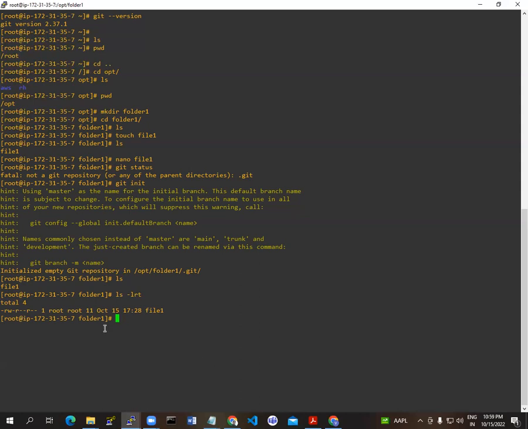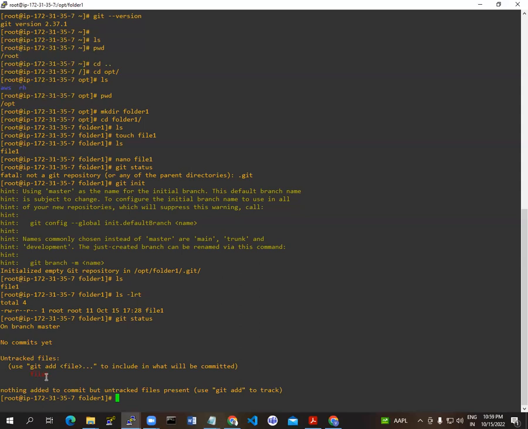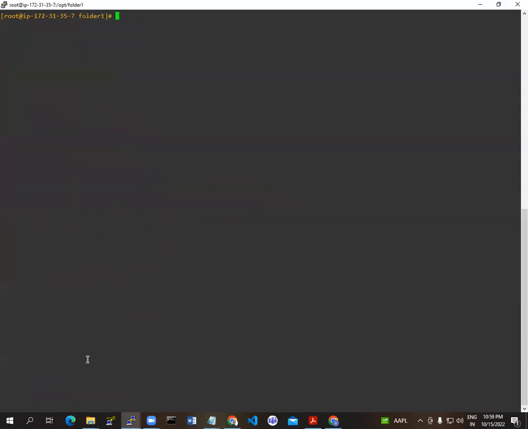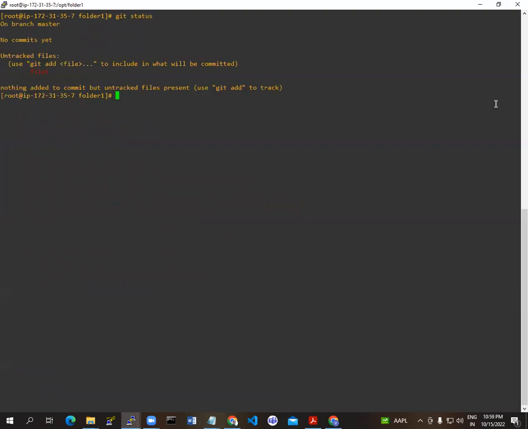ls -lrt. So it initiated git now. Now we use the git status command. You can see that we have created one file, which is called file1, which is in untracked format. So I'm clearing the screen again. I am just typing the command git status. Now it is showing that it is an untracked file. So we need to make it a tracked one.